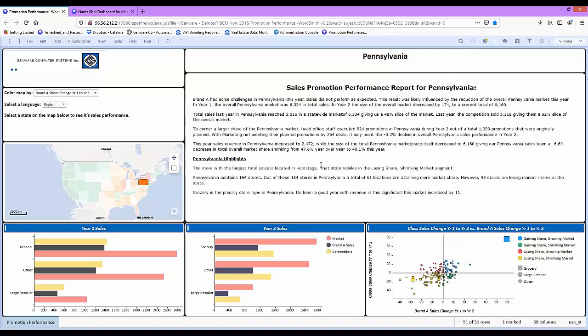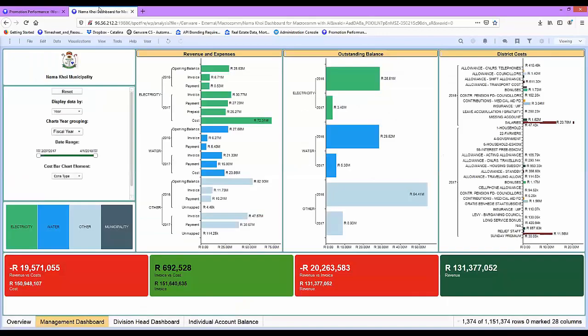Next, I would like to take a look at another dashboard that we created, and this is our Namakwa Municipality Dashboard. Now, this client came to us with the request to help identify their shortcomings and help them increase revenue. What this dashboard provides is various services by municipality.